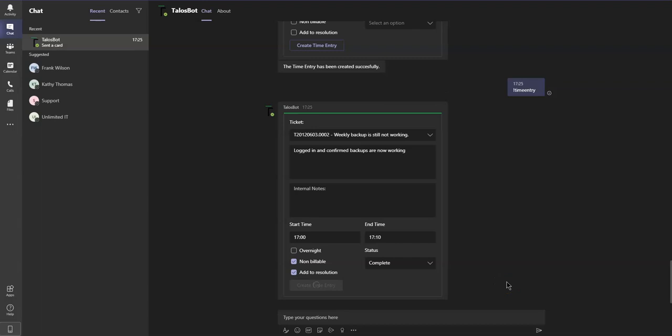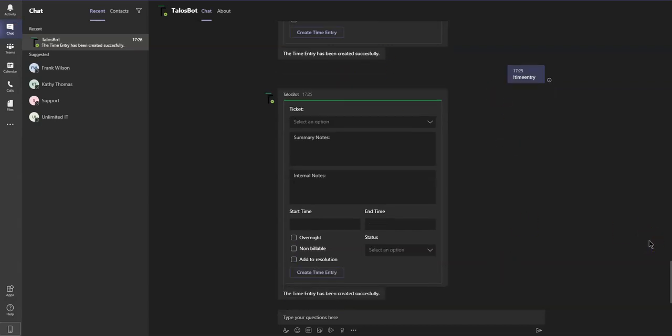That'll send off again to Talus, and we will get a little confirmation. So again, it acknowledges that it's received it, and we should receive the same note as above. Time entry has been created successfully. And that's it. That ticket will close off, set to complete, all those notes will add, and you're done.